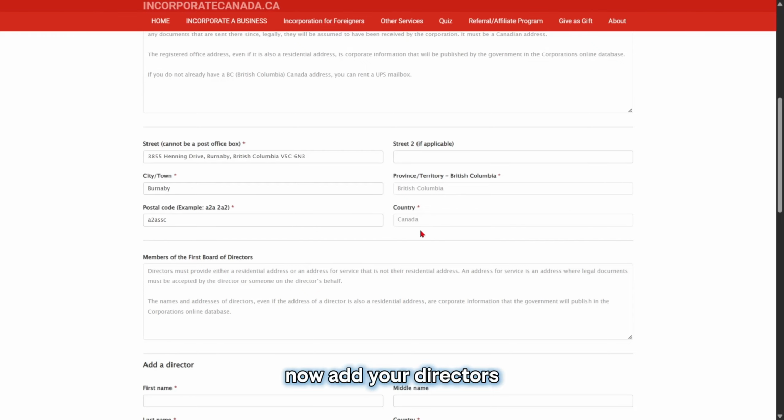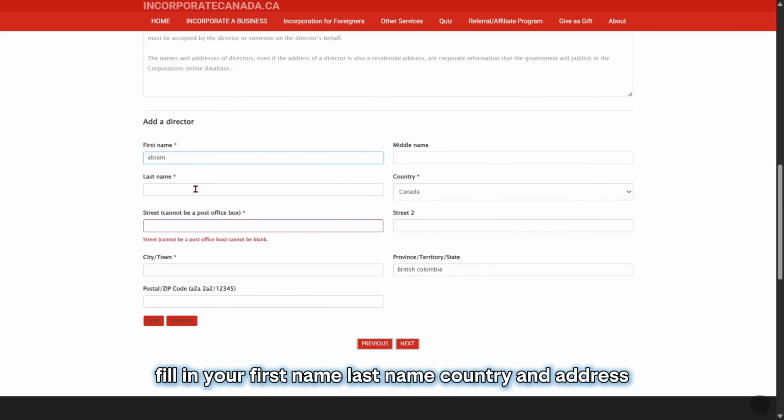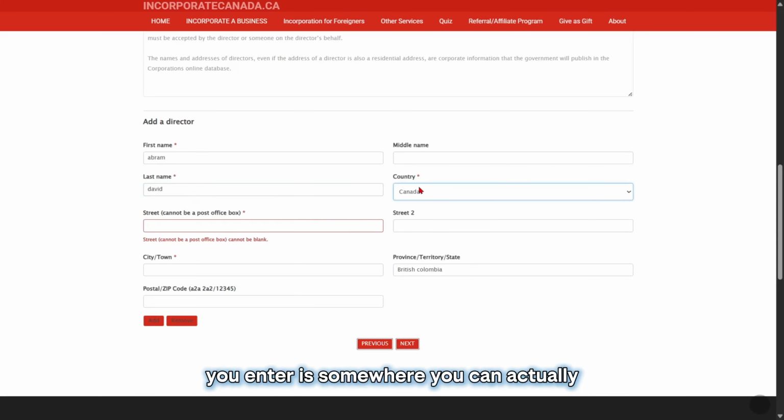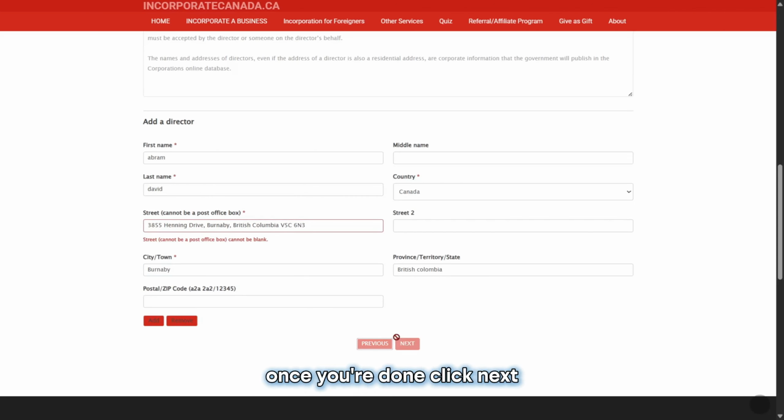Now add your directors. Most likely, it's just going to be you. Fill in your first name, last name, country, and address. Make sure whatever address you enter is somewhere you can actually receive legal documents. And just like before, I'd recommend using your UPS mailbox address here to keep things consistent and private. Once you're done, click Next.